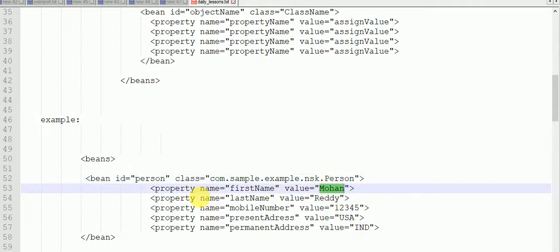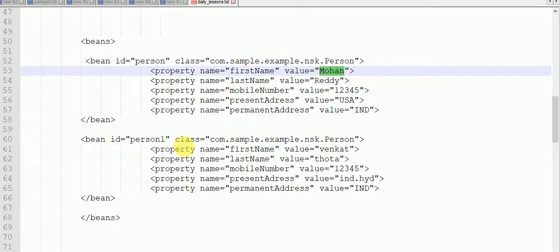If you want to store one more person's details, what do you have to do? Of course, you can create a different object and set different person values. How do we need to do that? Let me show you. This is the way we can do that. Here you just have to change the ID name.